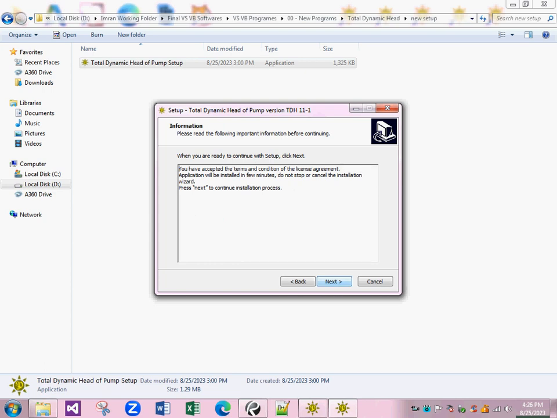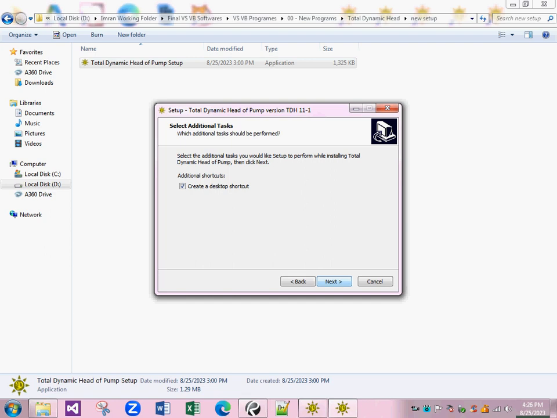Again, press the next button, and then it will take you to the option page where you can specify to create a desktop shortcut of this application. It is always good to create a desktop shortcut so that you can launch the application on your computer straight away from your desktop anytime in future. So I will check this create desktop shortcut option here and press the next button. It will take you to the final step of the installation, where pressing the install button will simply install the application on your computer within a few seconds.